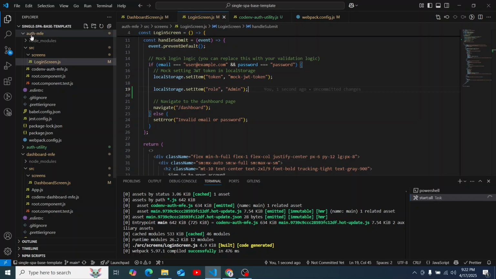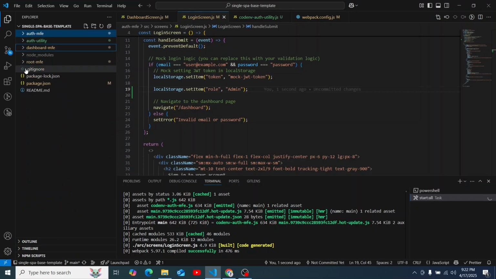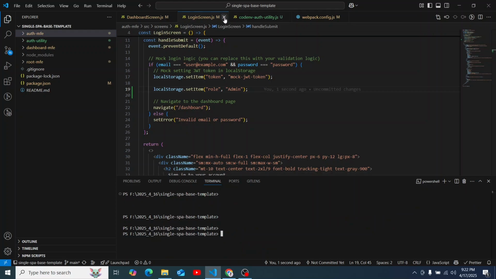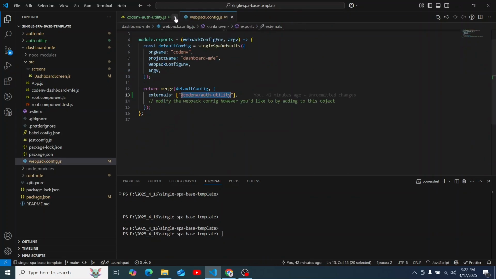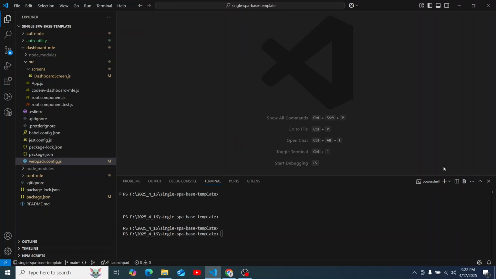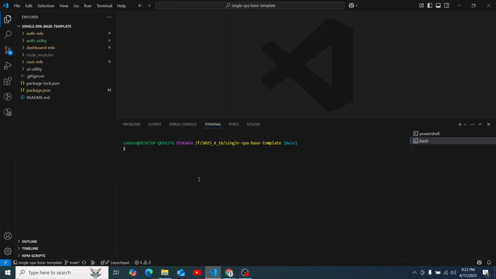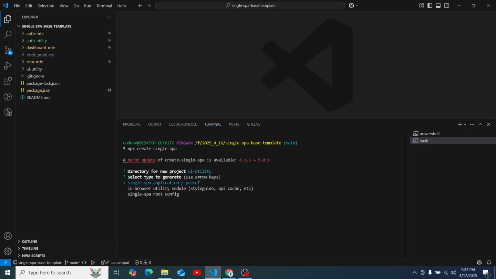Okay, now let's stop our micro frontends. And now we need to again initialize a new util micro frontend, right? Okay, let's initialize our new util micro frontend and run this command again. Let's give the name as UI utility, and this is also going to be an in-browser utility module.